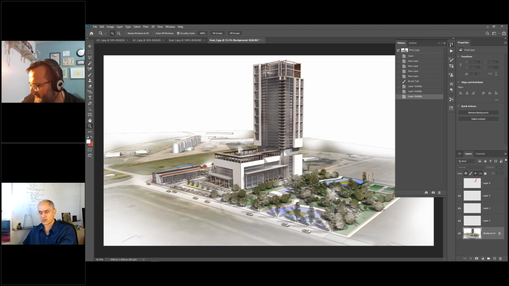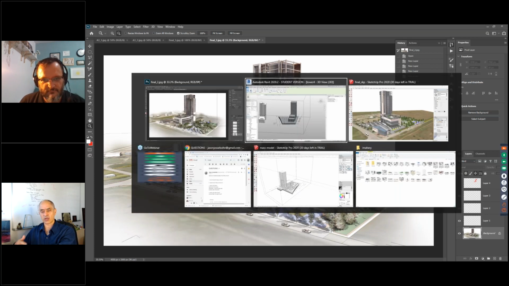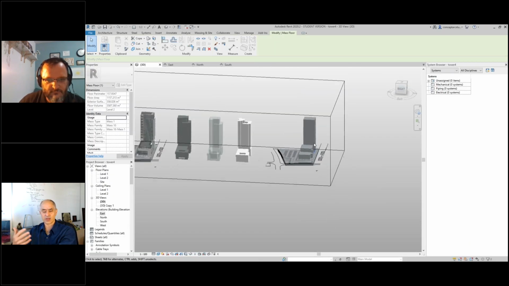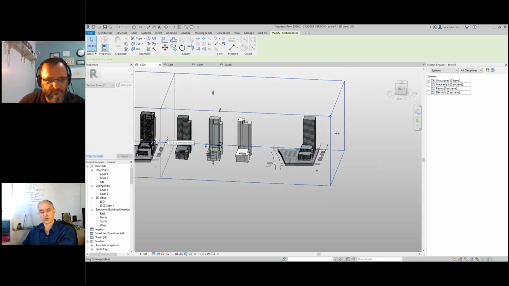Sally Starbuck asks, did Jason say he imported individual layers from Revit to SketchUp? I know we mentioned layers in a number of contexts, and particularly in Photoshop, multiple layers of renderings overlaid. But going from Revit to SketchUp, are you doing much in terms of layers?